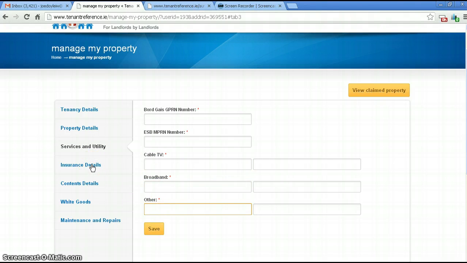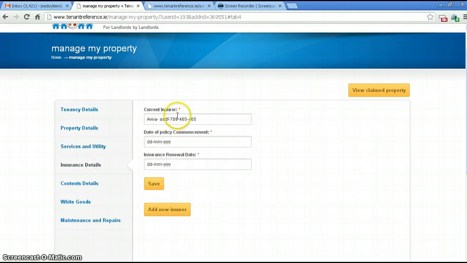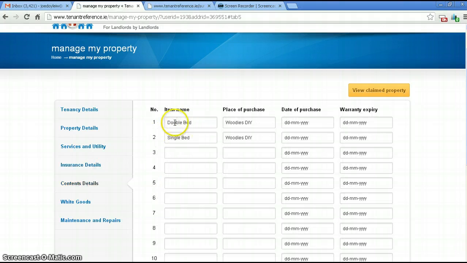Insurance renewal date, insurance policy numbers, content details, double bed, purchased from Woody's, the date of purchase, if there's a warranty expiry, single bed. Same with white goods where warranty may be more applicable. But you can have everything there at the touch of a button, and this can be available to yourself then at the click of a button on your iPhone, so you don't need to go routing.